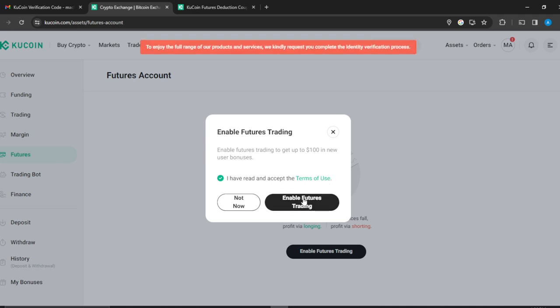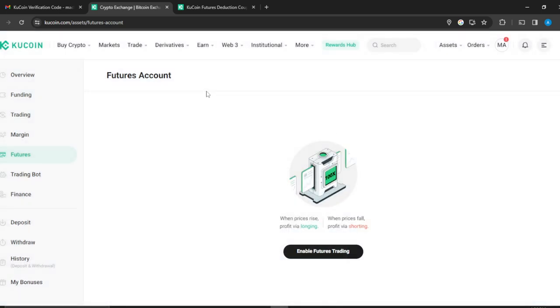Click on that and it's going to open up a banner that says to enjoy the full range of our products and services, you need to verify your account. Now I've gone through the verification process and it says no, and it didn't verify my account. But if yours was verified, then that's fine. Then you will now be able to trade futures.